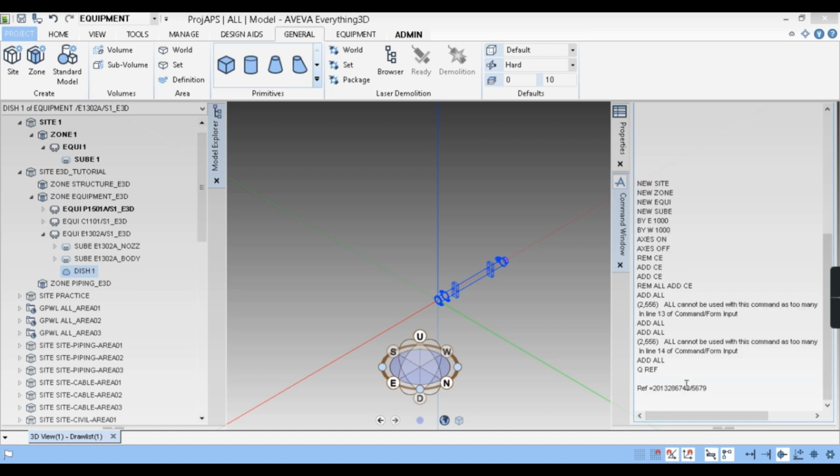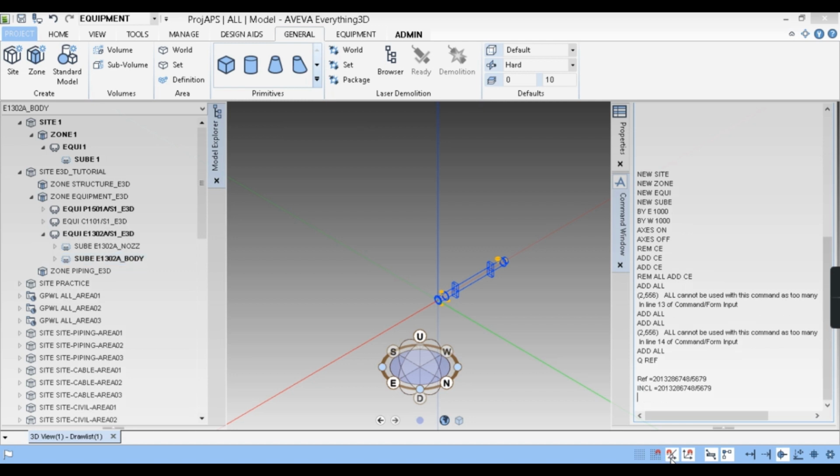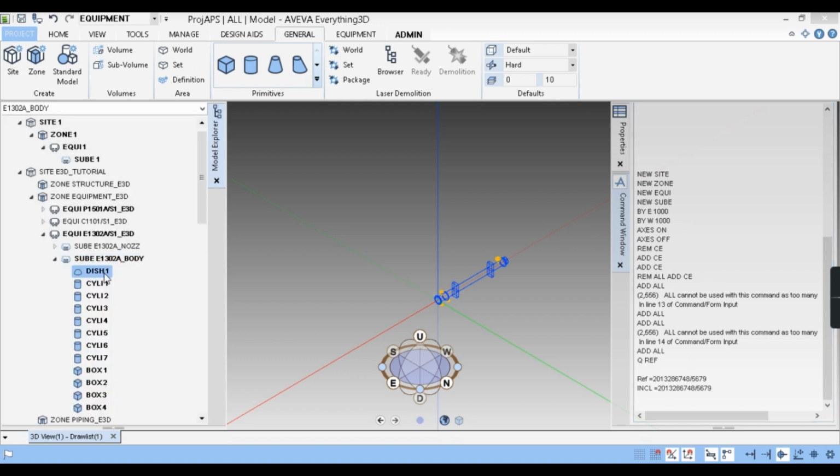So the reference number or ID has been given here. I'll just click this reference ID, double click. I'll get this here in the next line. So where do I have to move it? The body. So I'll select the body and change this reference to include INCL. So enter. You can see that the dish has been moved to my subzone.